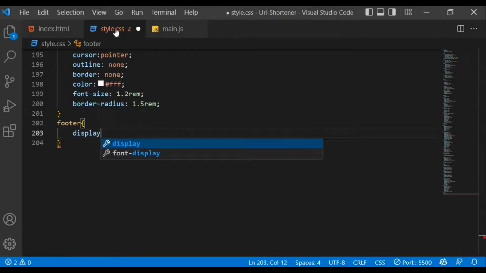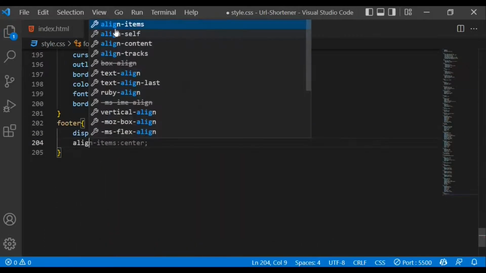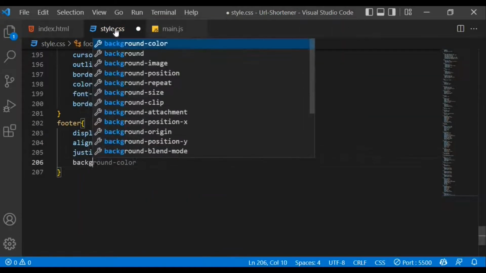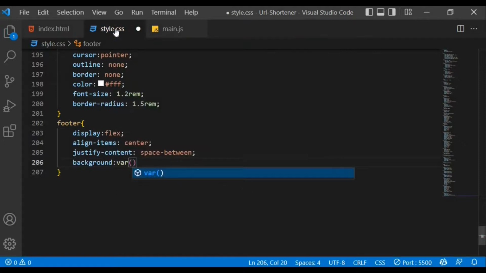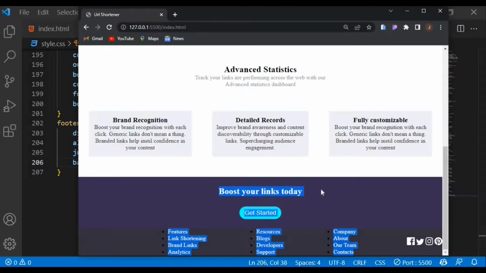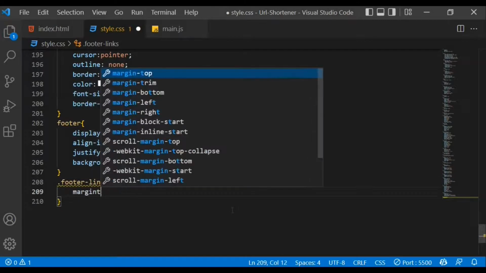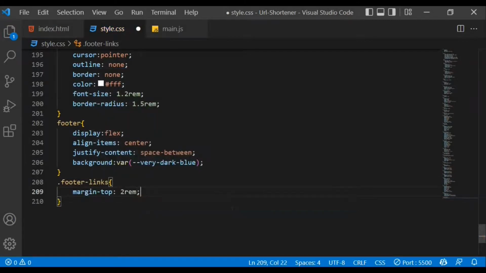So with the footer, let's display flex, align items to be at the center, and also justify content to be spaced between, and give it a background of that very dark blue. There we go. So let's take the footer length and give it a margin top of 2 rem.